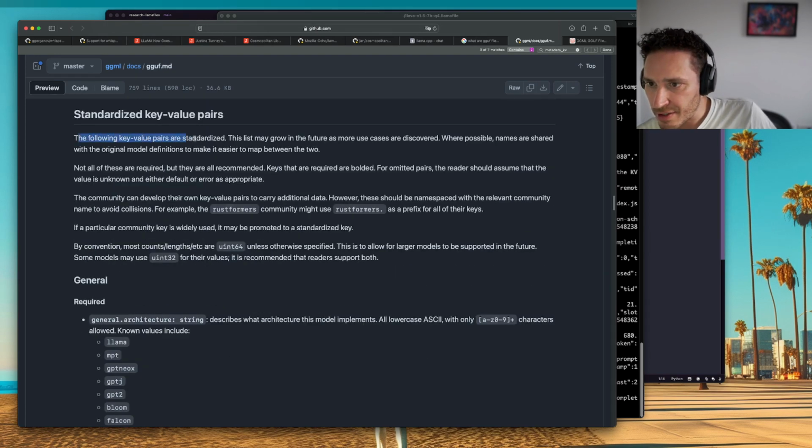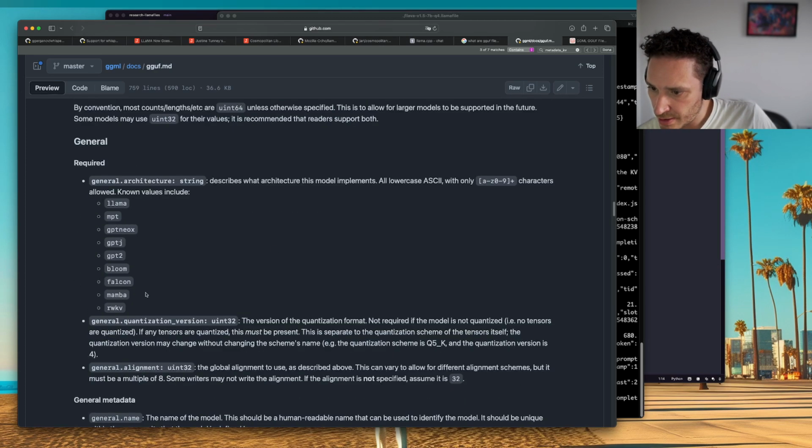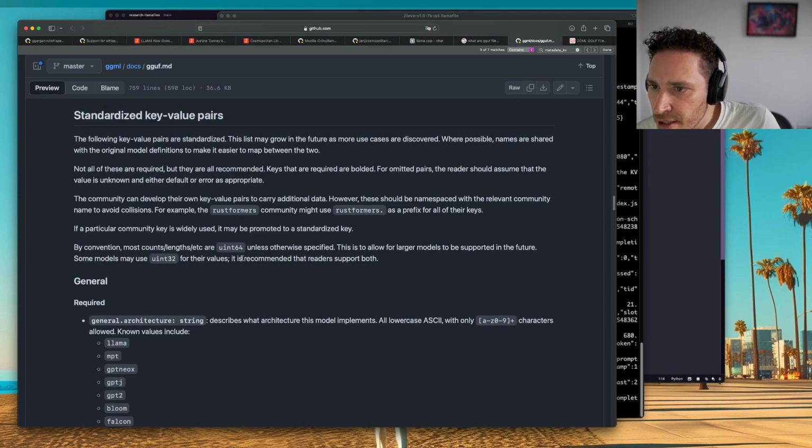Standardized key value pairs. Okay, the following key value pairs are standardized. This list may grow. Okay, where possible, names are shared with the original model definitions to make it easier to map between the two. Describe what architecture this model implements. Oh, I see.